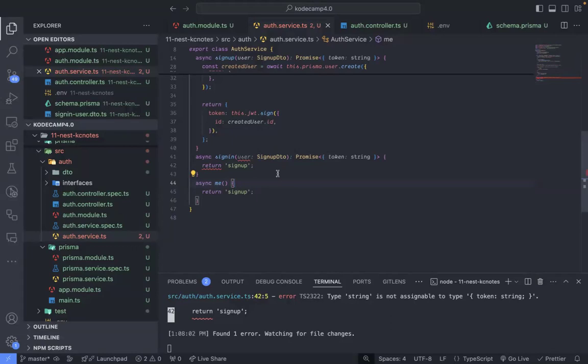Okay, so how do we go about it? First of all, check if the user is in our database. And if the user is not in our database, we then return an error to the person trying to sign in to our app, saying you are trying to sign in, but there's no such user in our database.